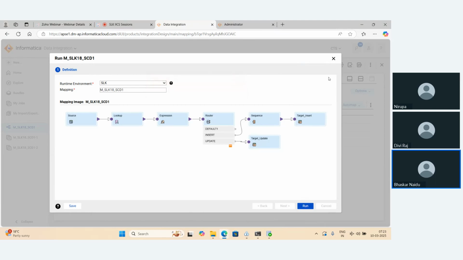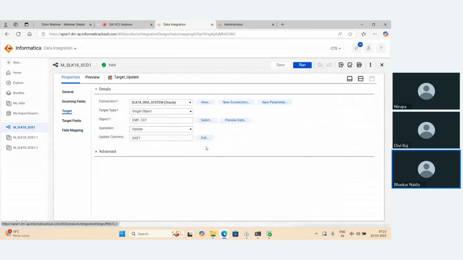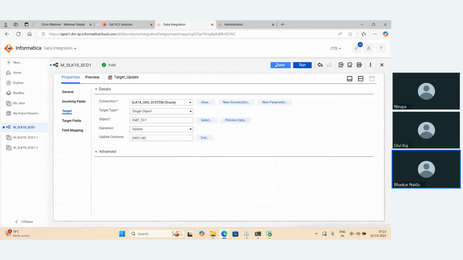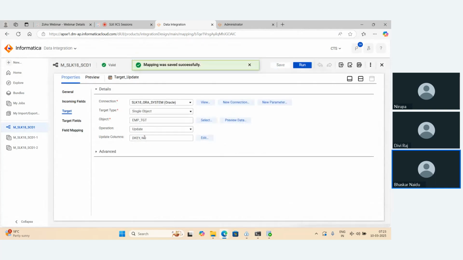Select an update column. We have target. Let me put number also here. Let us see. This number is the column that we have used in the join condition, the lookup join condition.